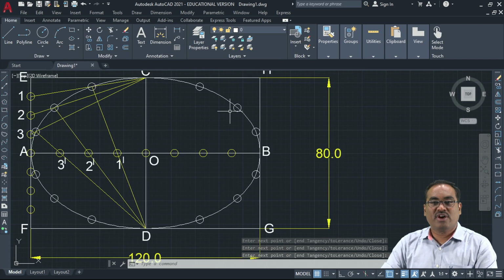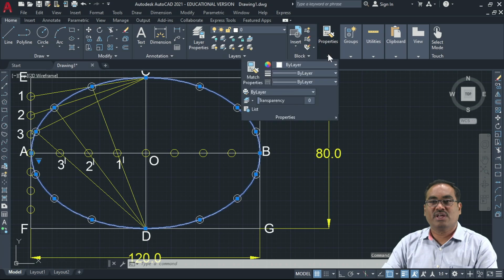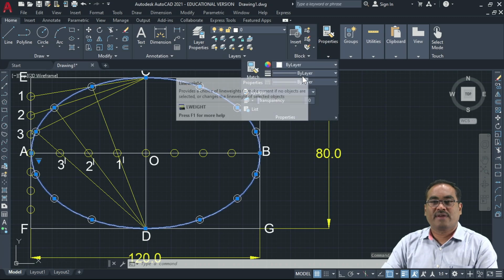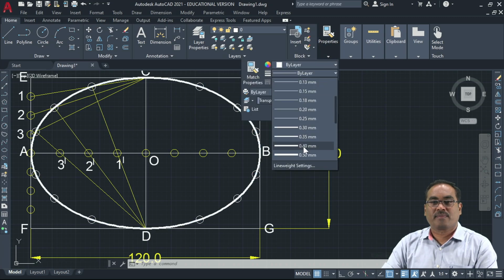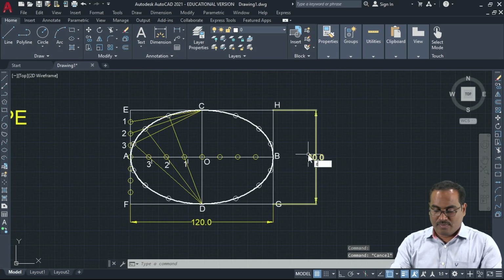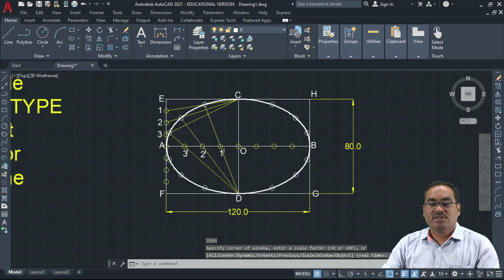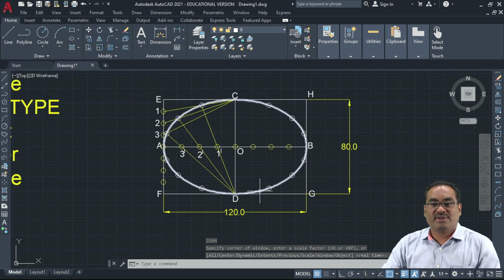You got an ellipse. Now I will apply thickness to this. I'll select this one and apply thickness. Right, I completed. In this way you can complete. Okay, thank you.